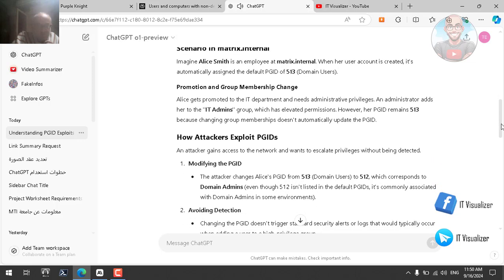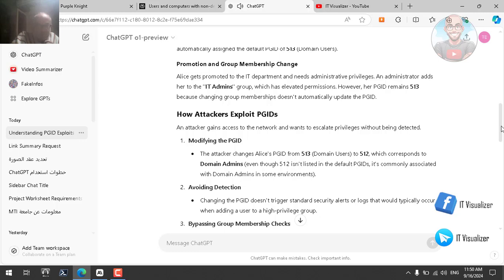How attackers exploit PGIDs. An attacker gains access to the network and wants to escalate privileges without being detected. 1. Modifying the PGID. The attacker changes Alice's PGID from 5, domain users, to 512, which corresponds to domain admins. Even though 512 isn't listed in the default PGIDs, it's commonly associated with domain admins in some environments.